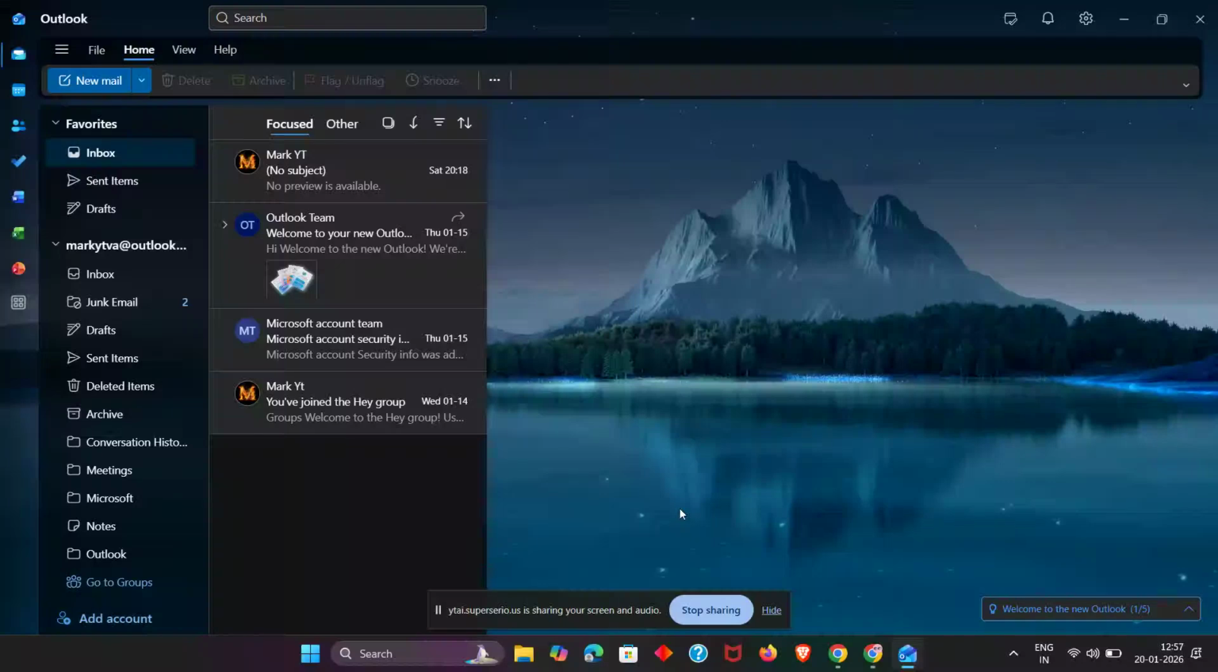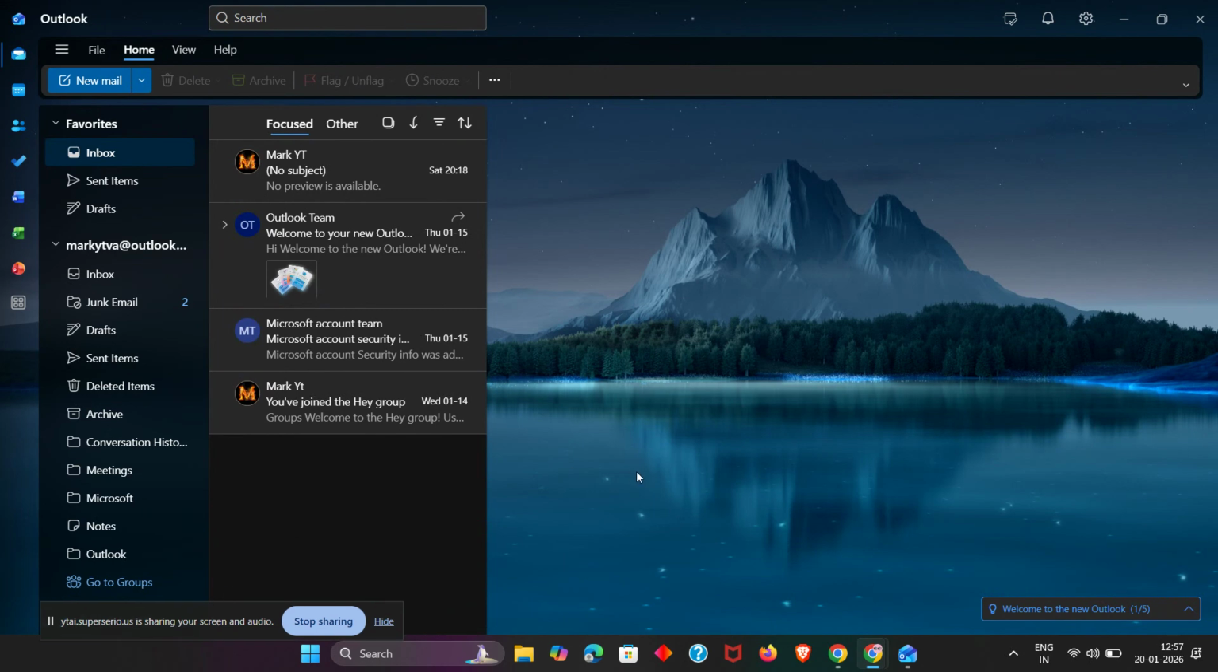In today's video, I'm going to show you how to switch between the new Outlook and the classic Outlook interface step by step. Microsoft has been rolling out the new Outlook experience, and while some users love the modern design, others prefer the familiar layout and features of classic Outlook. The good news is that switching back and forth is quick and easy once you know where to look. If you're using Outlook for work, school, or personal email and want to stay productive without frustration, this guide is for you.